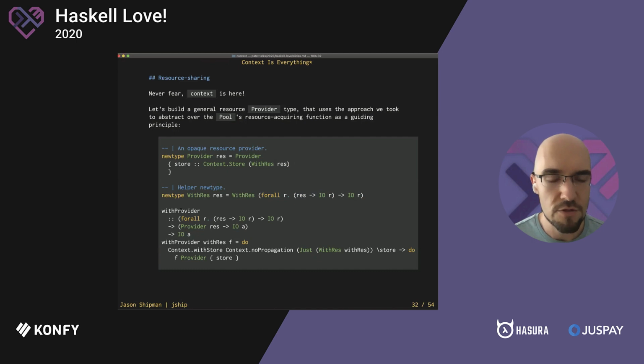To establish or acquire a provider in the first place, we can use this with provider function. The first thing we have to give it is a resource acquiring function. This is meant to be the base or default resource acquiring function that's relevant to all threads. Then we give it a callback where we can have a provider to work with for the duration of this action and so on.